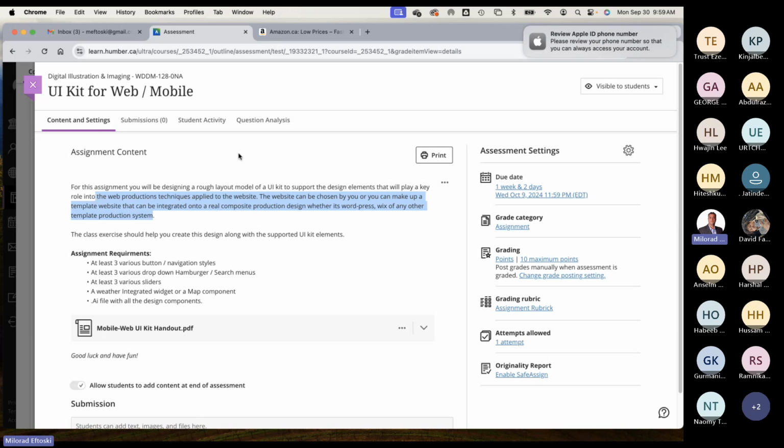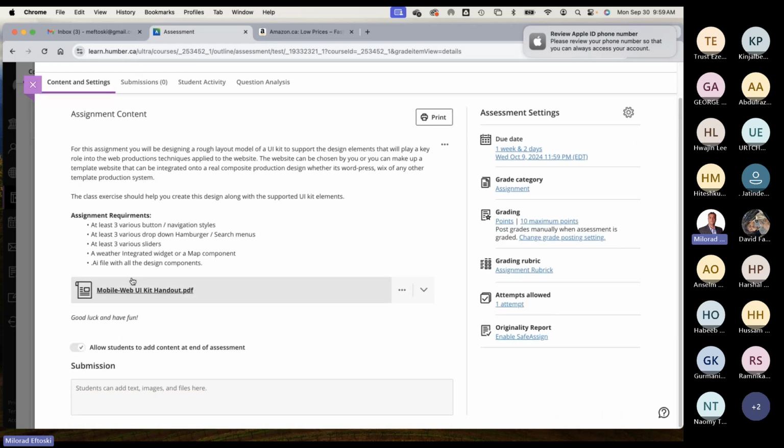I remember my monster templates thing, when I download all these ones have a template like that. So what I want you to do is basically come up with your own materials. You're going to use at least three various buttons navigation styles, at least three various drop-down hamburger search menus, at least three various sliders, a weather integrated widget or map component. So I want to see these four things utilized in your UI kit.